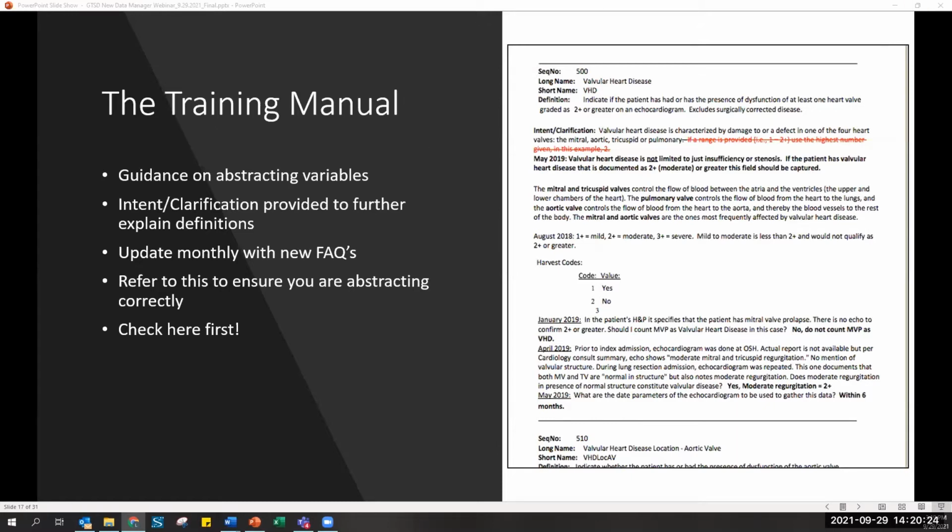So you can see for this sequence, valvular heart disease, a change was made. An intent and clarification was provided, and then the intent and clarification was updated. As time goes on, as data managers submit questions, understanding changes and grows and different scenarios are provided that allow us the opportunity to clarify really what are we looking for.